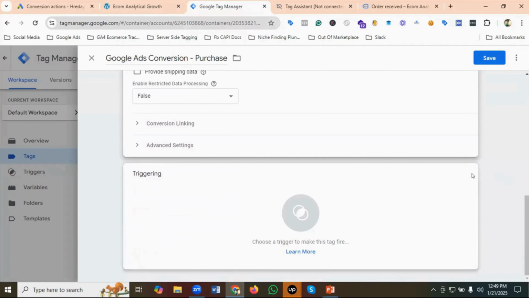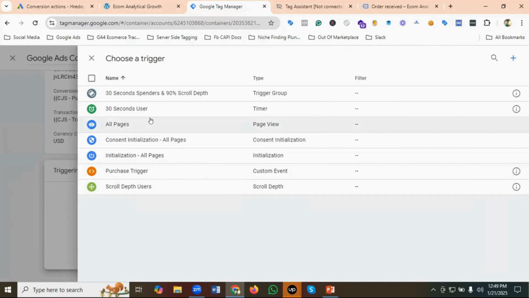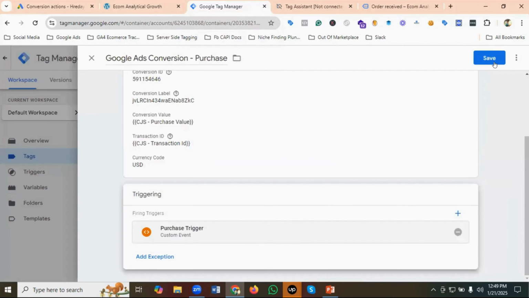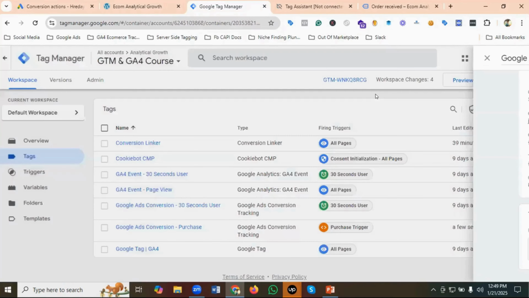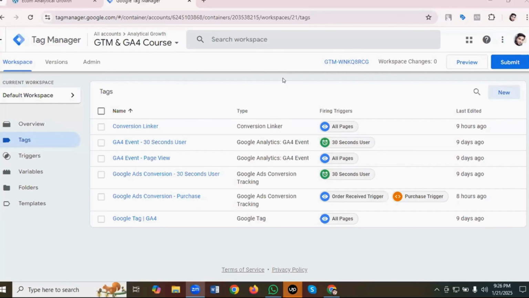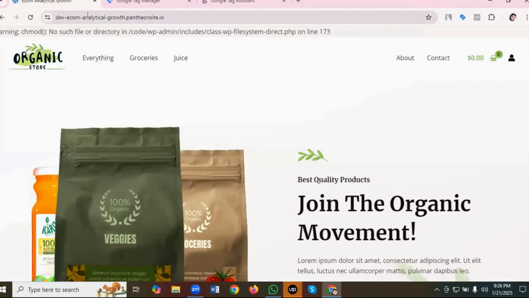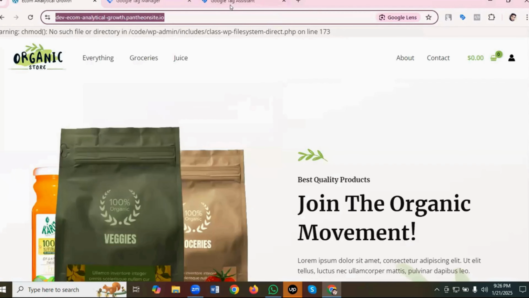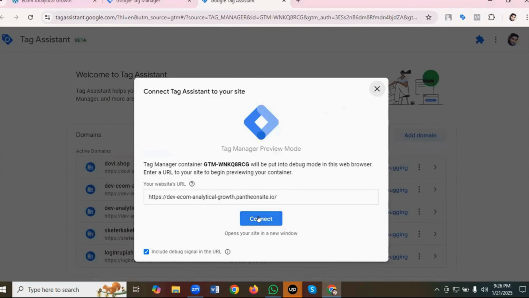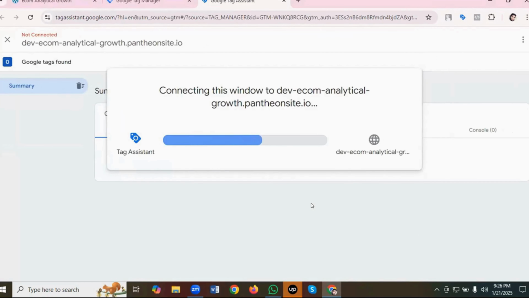Then from the triggering section, we'll trigger it as purchase trigger, and I'll click on save. So let's see whether purchase value, transaction ID, and currency work fine or not. For checking, we'll go to the preview section. Then we need to provide the website URL. So I'm going to copy the website URL and paste it over here. Click on connect.